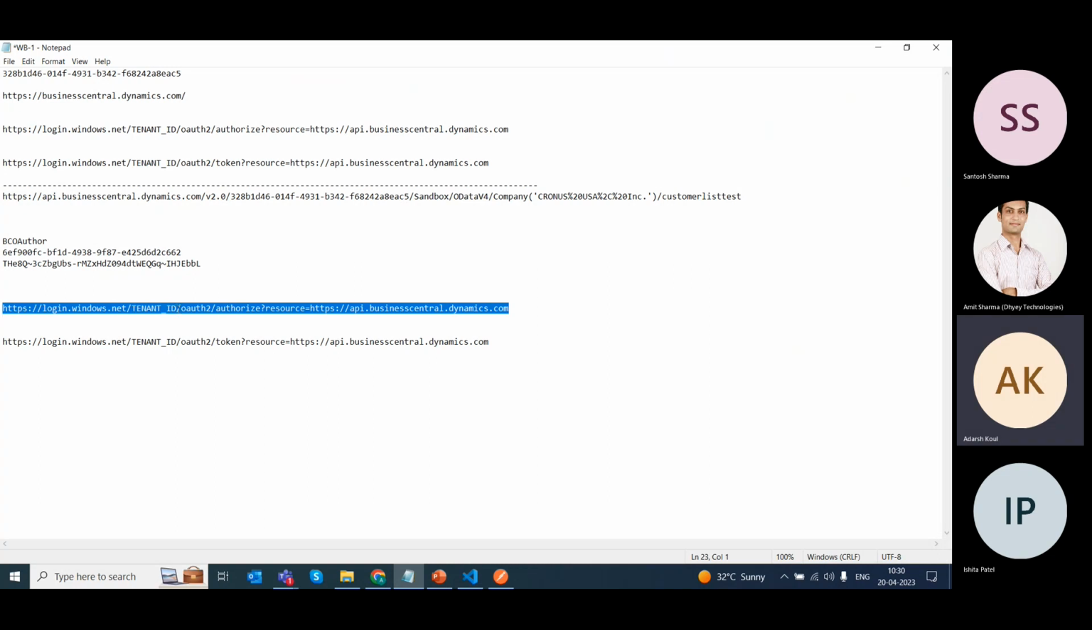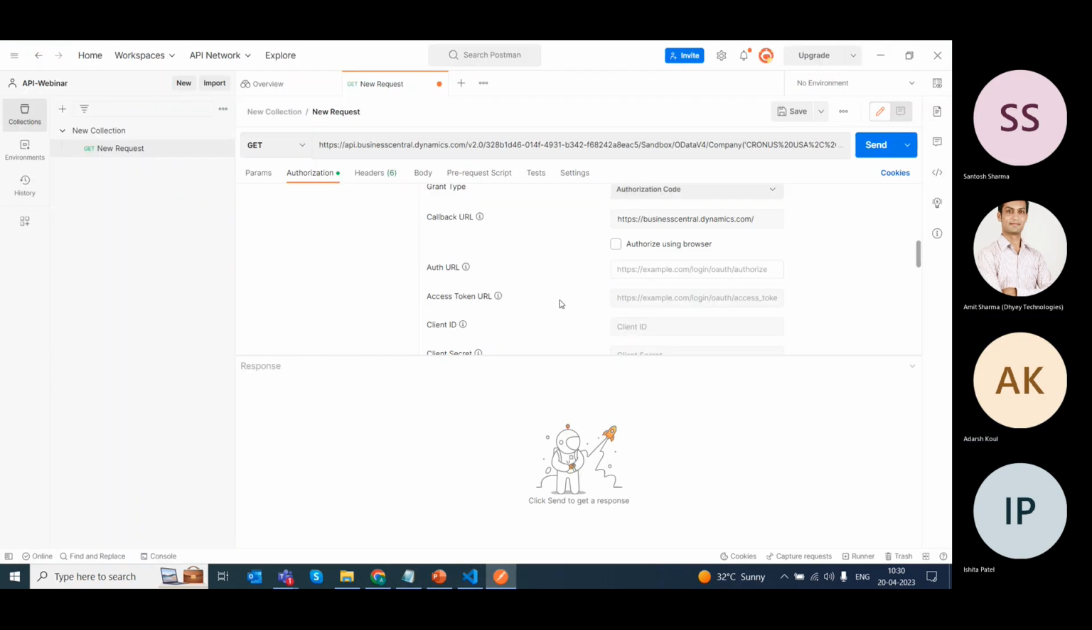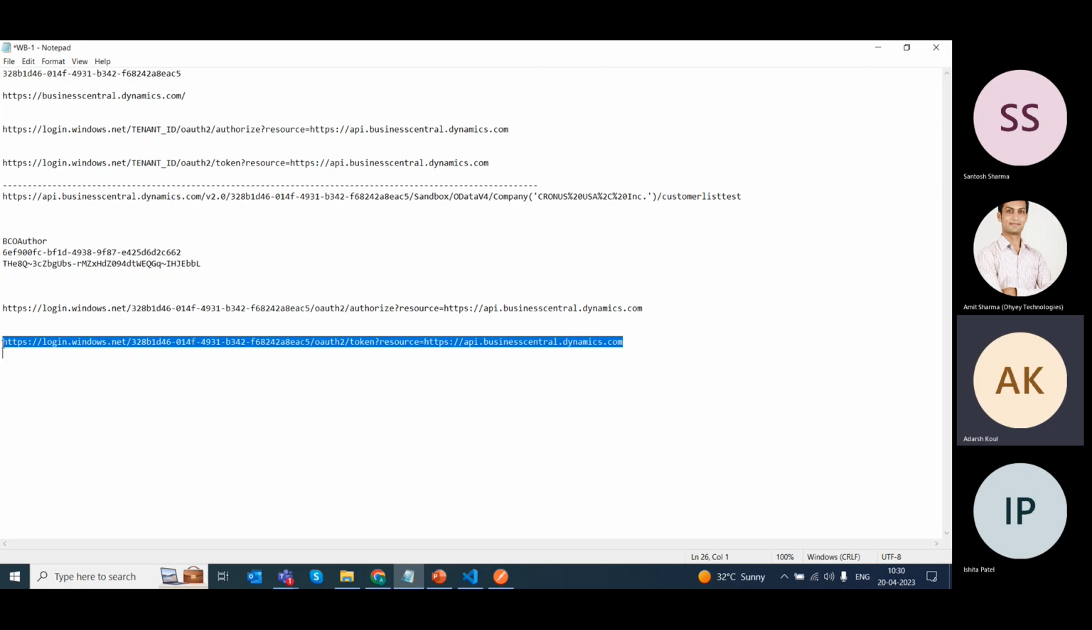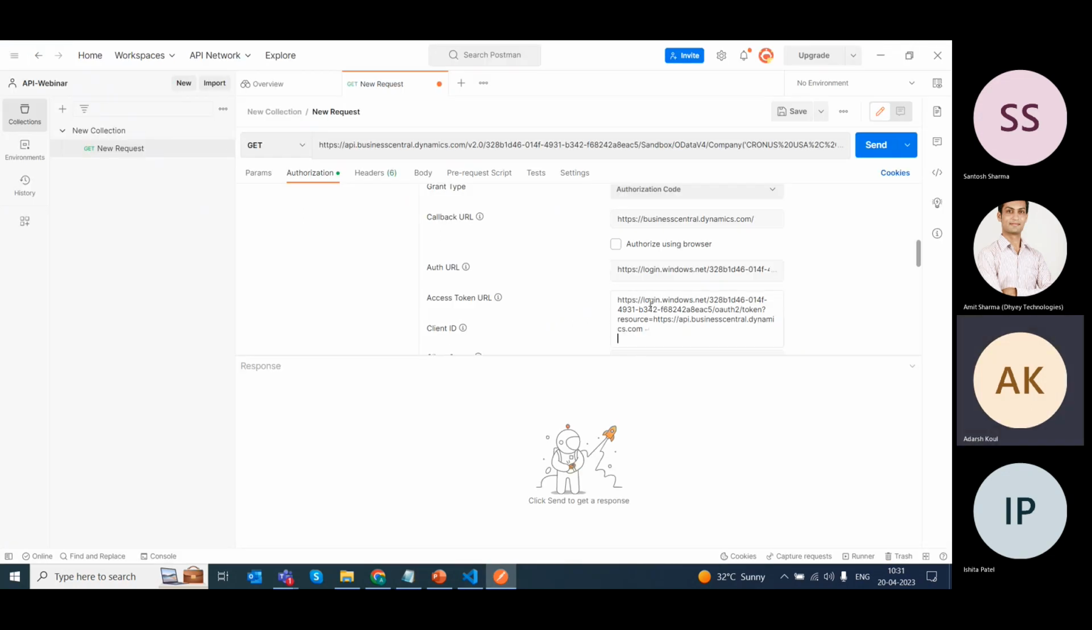And in this, you can see that there is a tenant ID placeholder. So we need to replace this keyword with the actual tenant ID of the Business Central. I have already copied the tenant ID. I am pasting it here and in the below URL as well. So in the authorization URL, I am putting this URL, and in the access token URL, I am putting the URL of the access token. These two URLs are basically the same, only the keywords change, authorize and token.